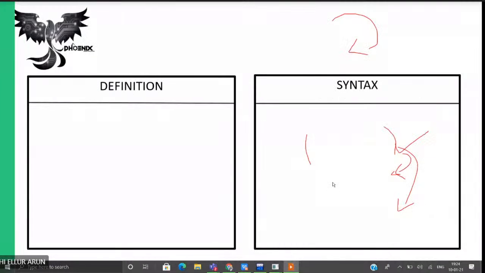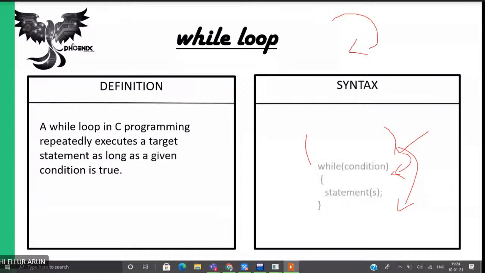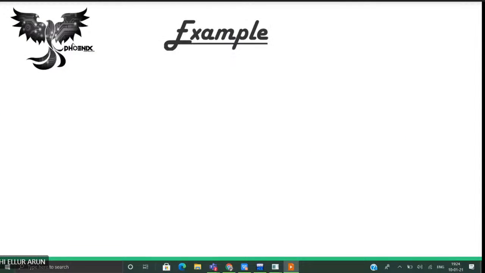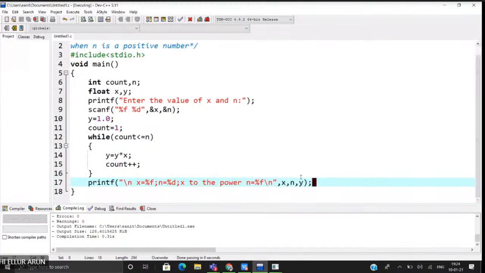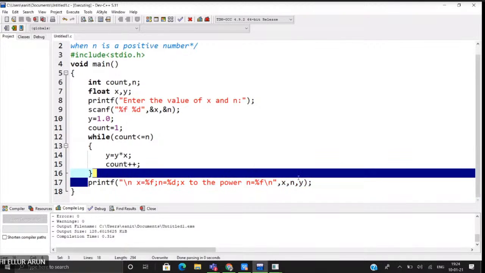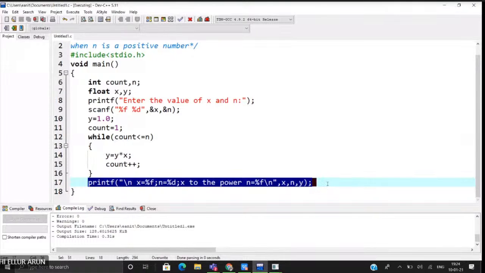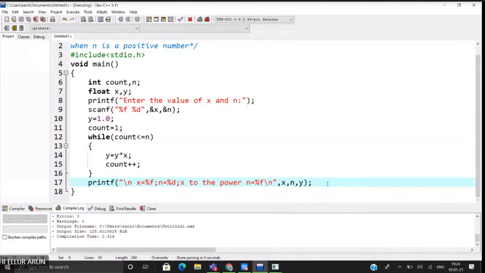Ma'am, I have a doubt. Yes. Ma'am, can you show me the previous slide? I'm on the 17th line, ma'am. Yes, this one. Is there any need to write x is equal to percentage f? Can we directly write percentage f? No. Your x is being stored in percentage f type, right? Your x is float data type. Your n is data type.